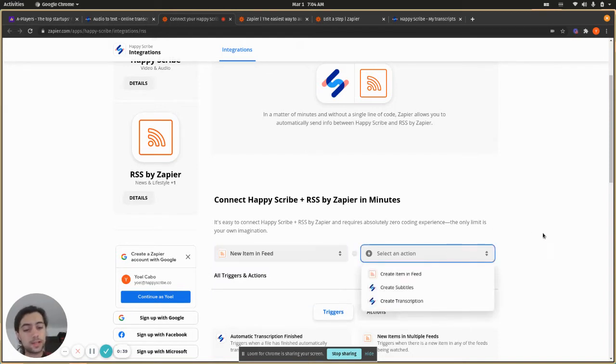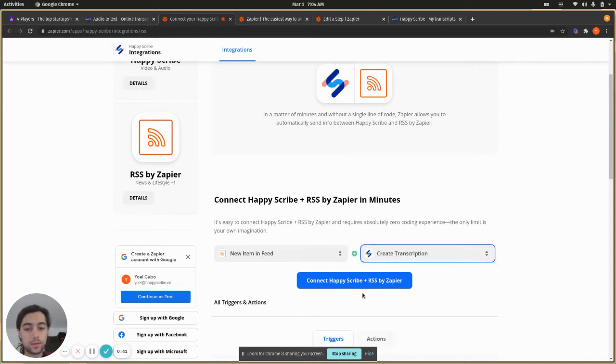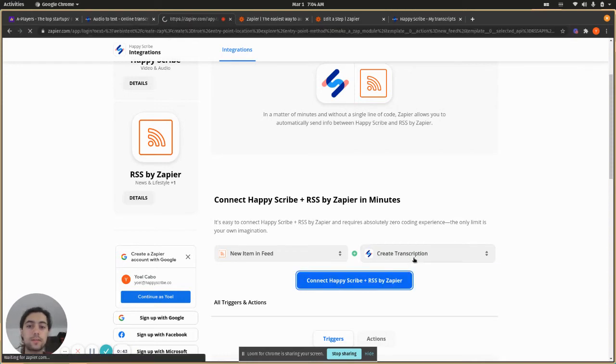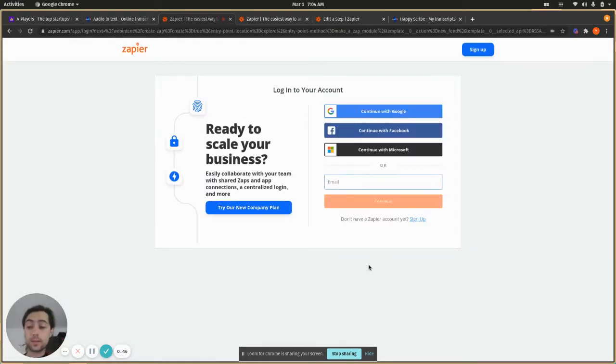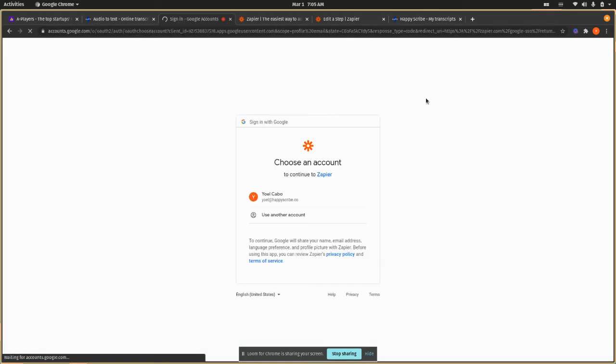Then we go to select action, create transcription, and then we click on connect. And now we need to create an account in Zapier. If you don't have one, you can create it. You can do it with Google. In my case, I already have an account, and I'm just going to sign in. There we go. That's quite fast.